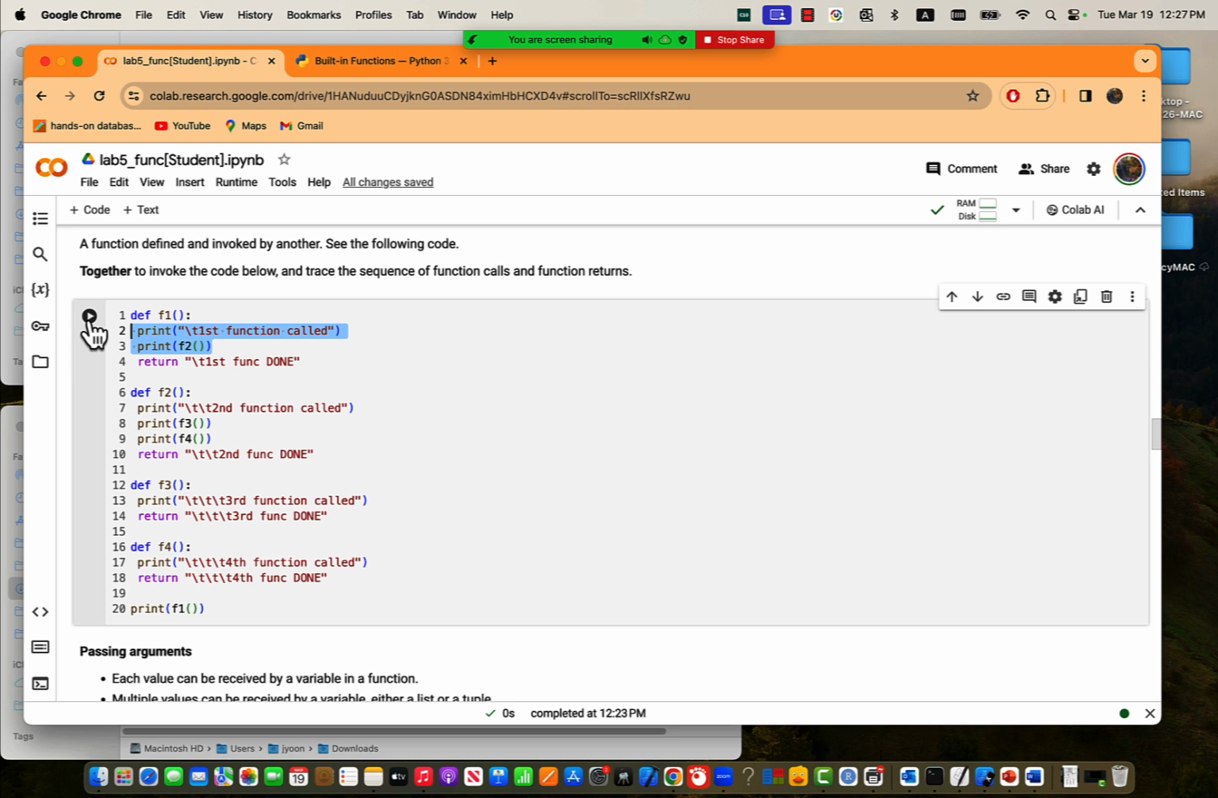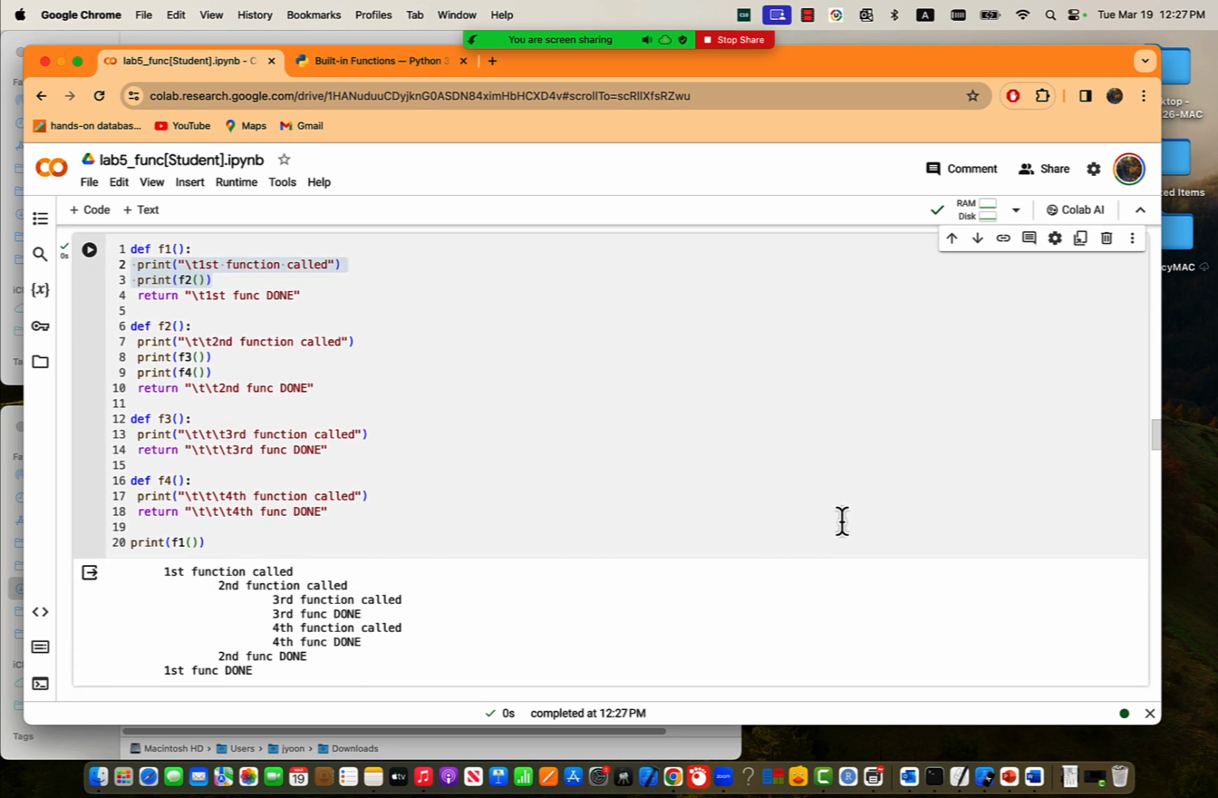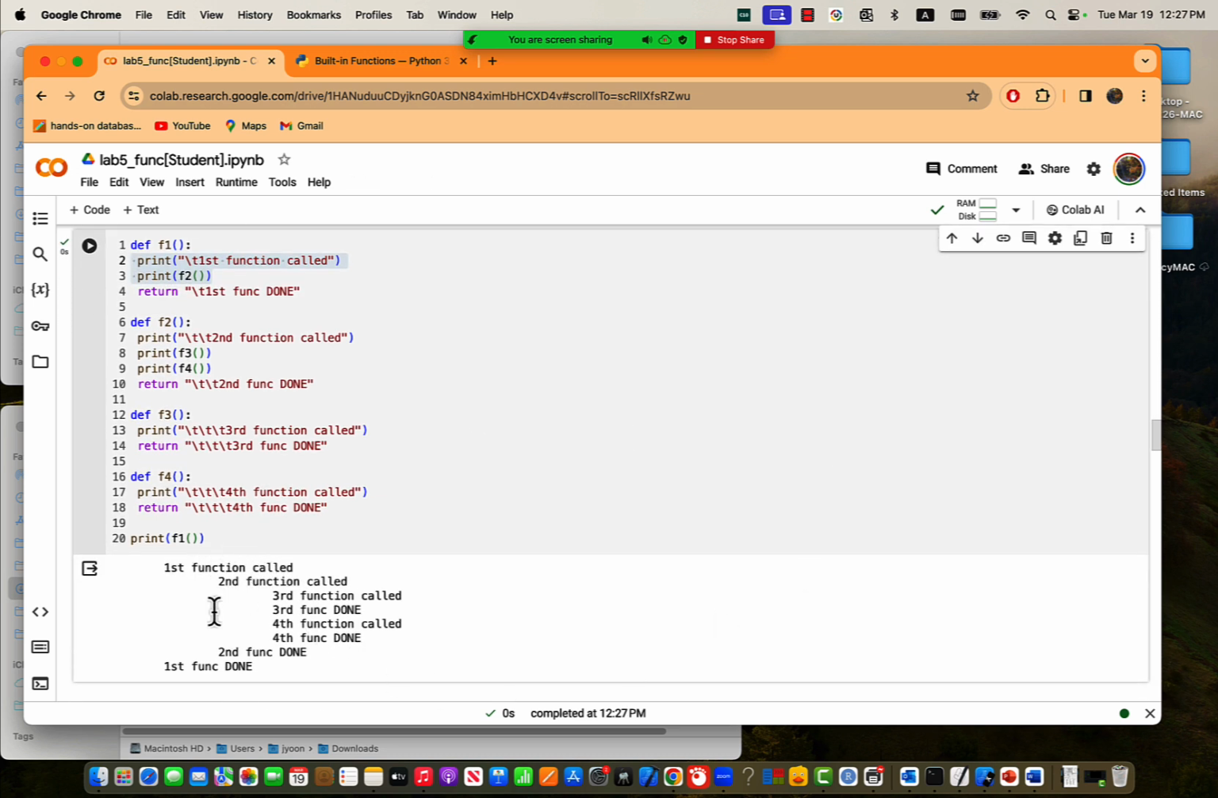If we invoke this more nicely, then you can see. First function called with 1 tab, and then f2 is called. Therefore, the second function is called. Second function is complete when third and fourth functions are complete. After the third and fourth functions complete, then finally f2 is completed. You can see that here in the output. And finally, the first function is done.